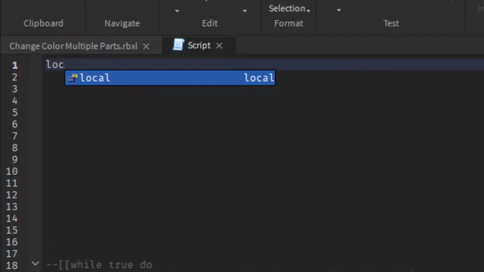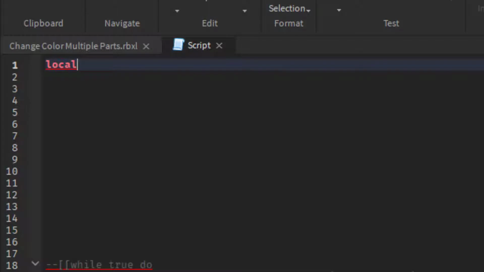First, type in the word local. Local means that this variable is going to be for just this script and not for all possible scripts in the game. Then we need to come up with a name for our variable. It can be something as simple as a letter, or it can be a word. It's best practice to pick a name for your variable that represents what your variable is. My variable needs to represent the folder that holds all of my parts. So I'm simply going to call my variable partFolder.